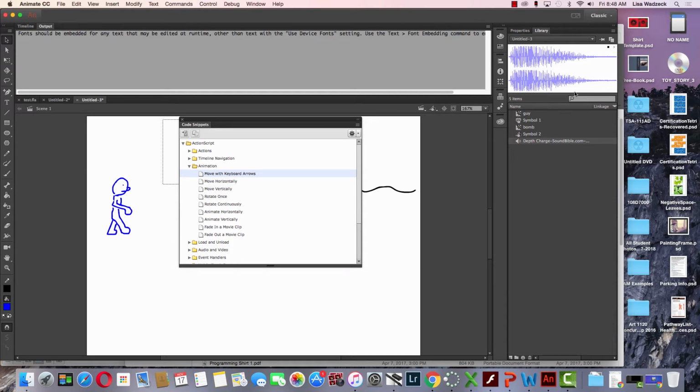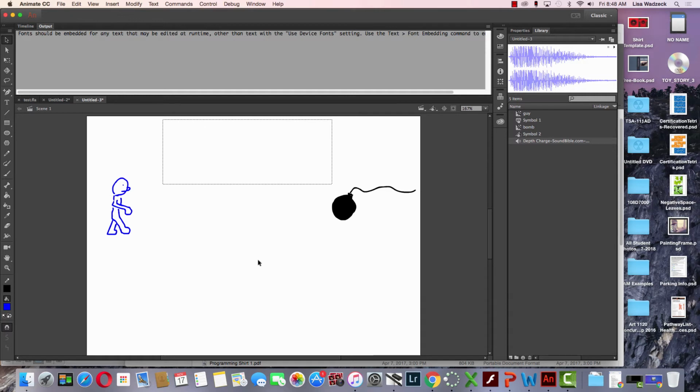Oh, there, we have a working sound. Okay, so we know it's going to be happy for us. There's a little bit of setup that we have to do with the sound in order to use it with code. So far, all the code stuff that we've been doing has involved things that we've already put on the stage, and we've given it an instance name so we've been able to talk to it.